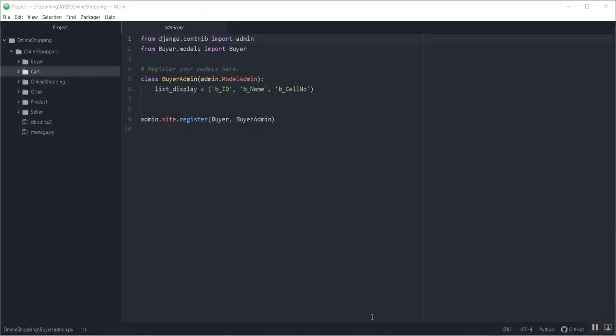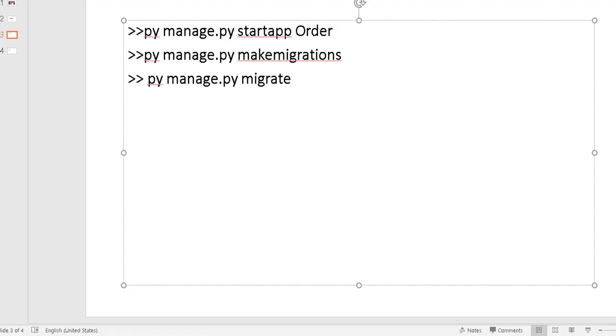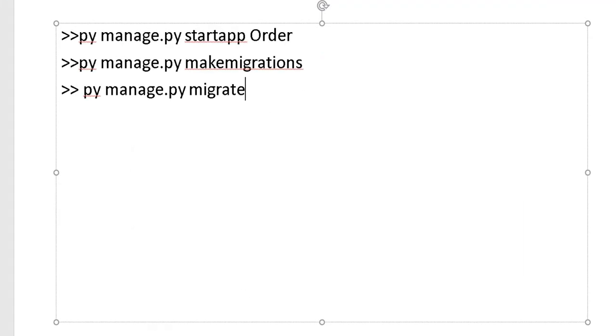Just a quick recap of how to add a model. I have written the three important main commands here. Whenever we want to add any model, let's say order, in our project, we have to run the first command, that is py manage.py startapp order. Then run the command make migrations. So the command is py manage.py makemigrations.